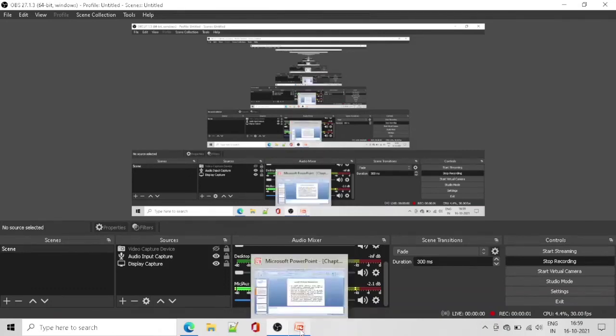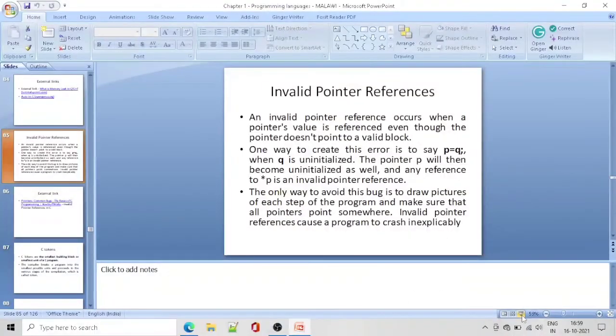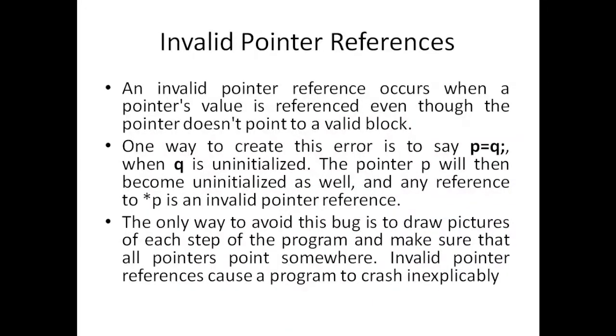So the next one is invalid pointer references. We have already discussed pointers. What is meant by a pointer? A pointer is a special variable which holds the address of another variable. That means a pointer can hold the address of another variable.